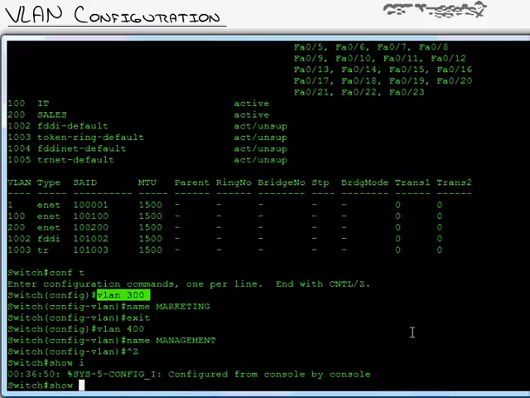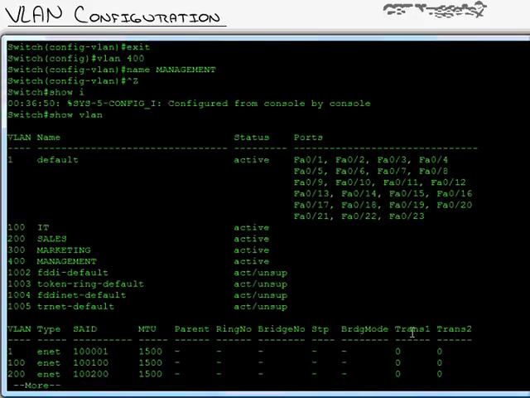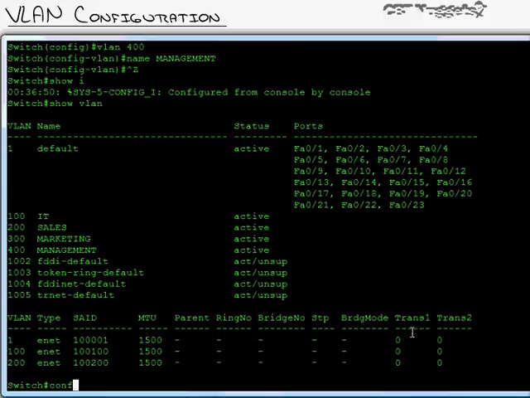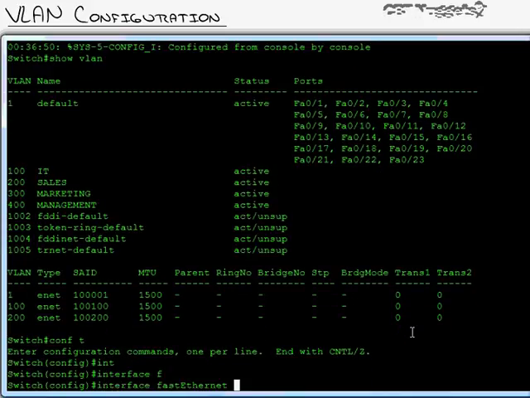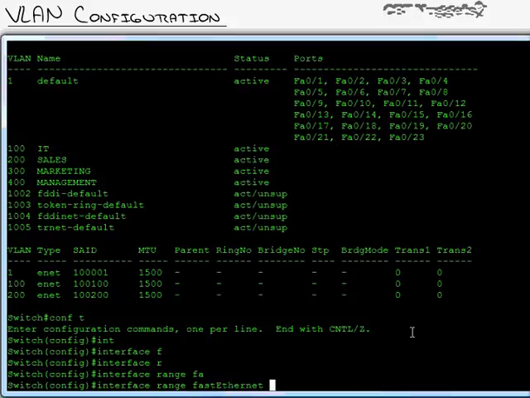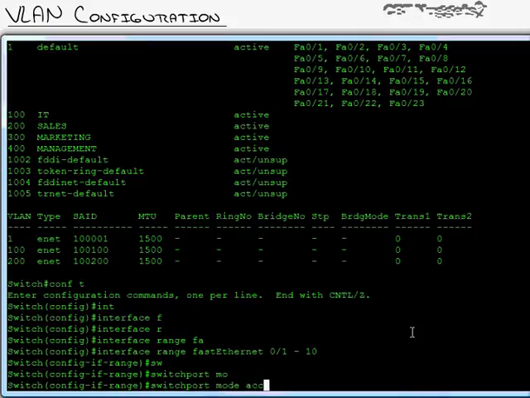Exit out. Show VLAN, and you can see that sure enough, we've added more VLANs to our switch that are available, but no ports have been assigned. So, to assign ports, I go into global config mode, and I'll just assign the first 10 ports. Let's do interface range, FastEthernet 0/1 through 10, and I'll do first command, switchport mode access.